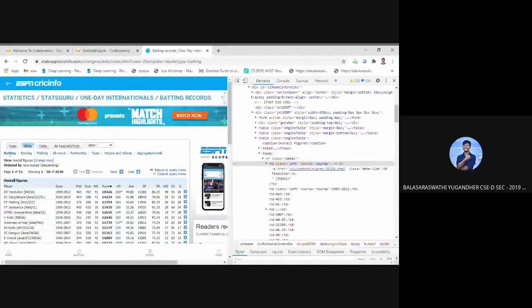Sir, now you just changed the headings, sir. I changed the link and headings. Why I changed the headings is that when I come to ODI, the head rows have BF, best figure, and SR.